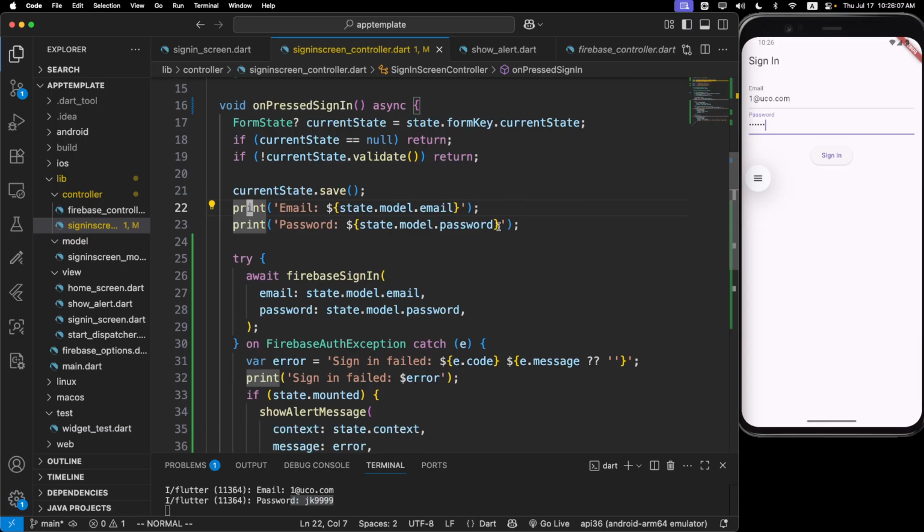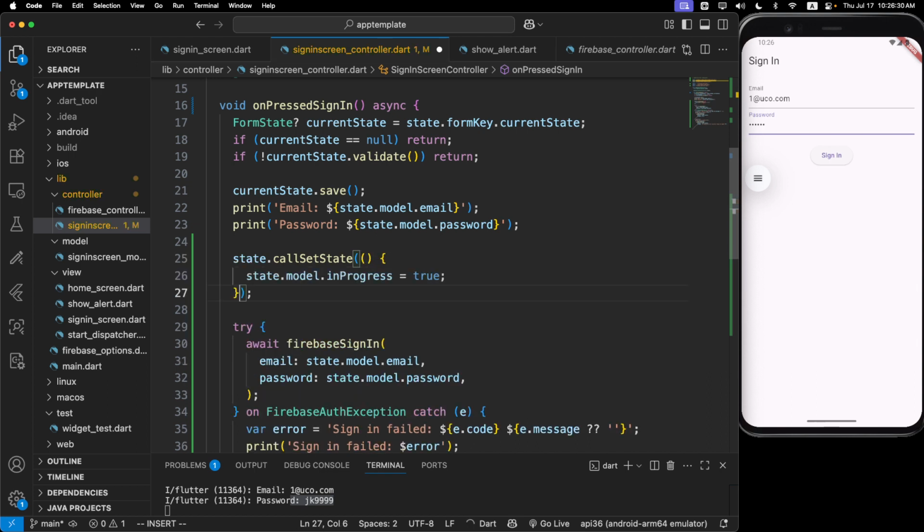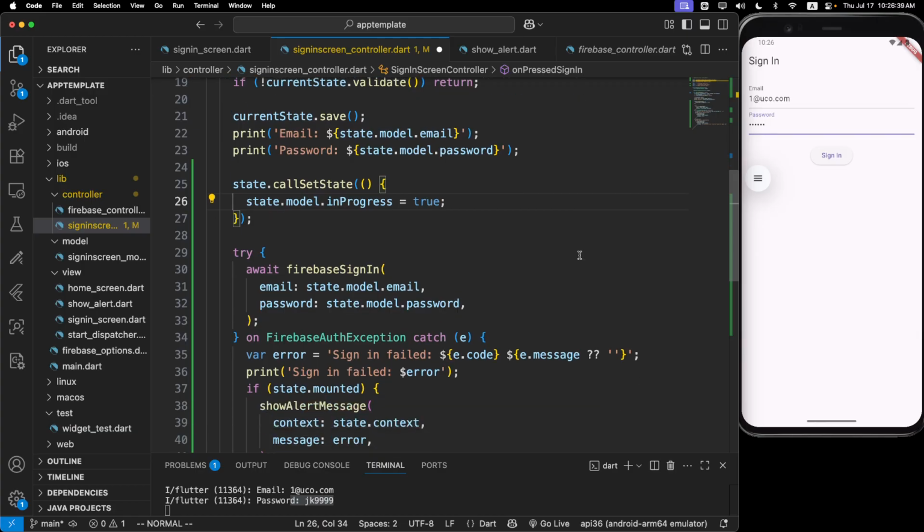How to do so: before sign-in is prompted, we should start showing the spinning wheel. So here, before the try part, we can have a setState call. The function we are going to call, here we need to define a function where inProgress becomes true. Now a spinning wheel will begin working there.